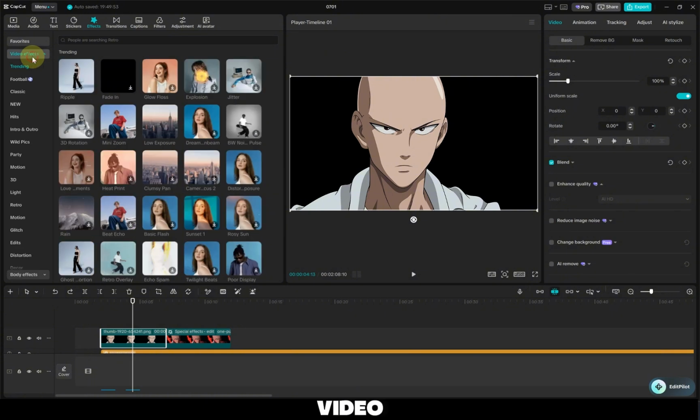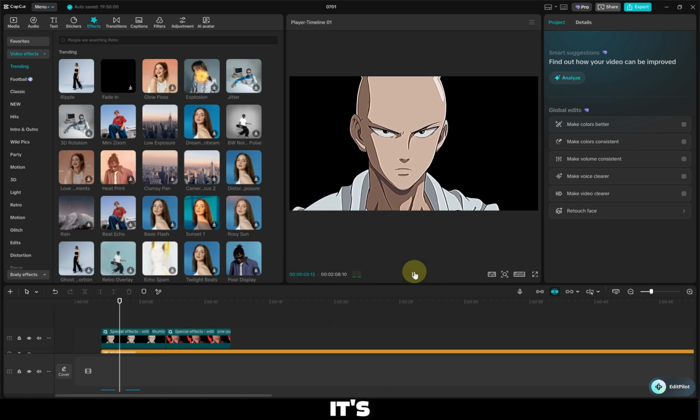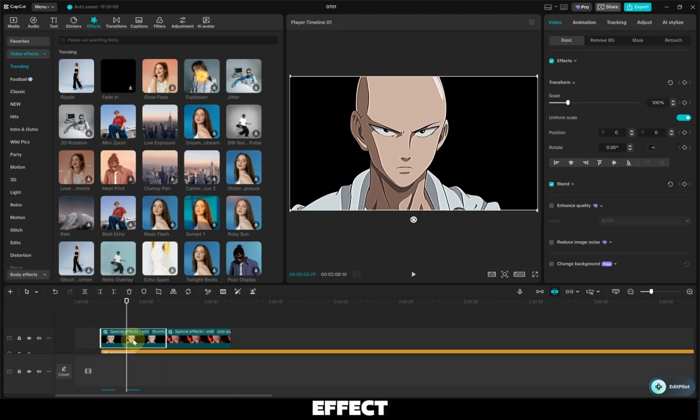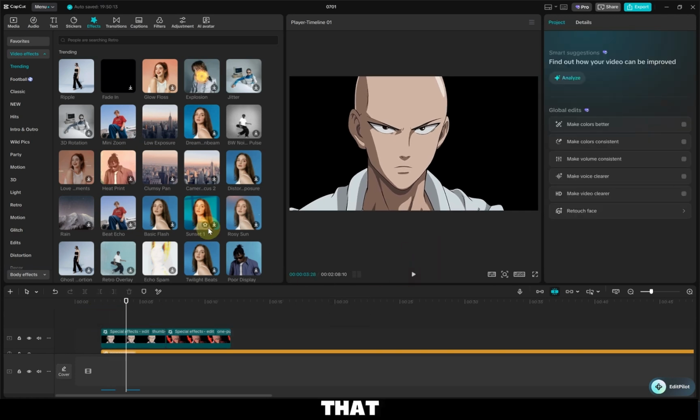And go back to video effects. So video effects always work. You can apply it. And now as you can see, it's a ripple effect. Let me mute this. Okay, now, mini zoom. So that would be it.